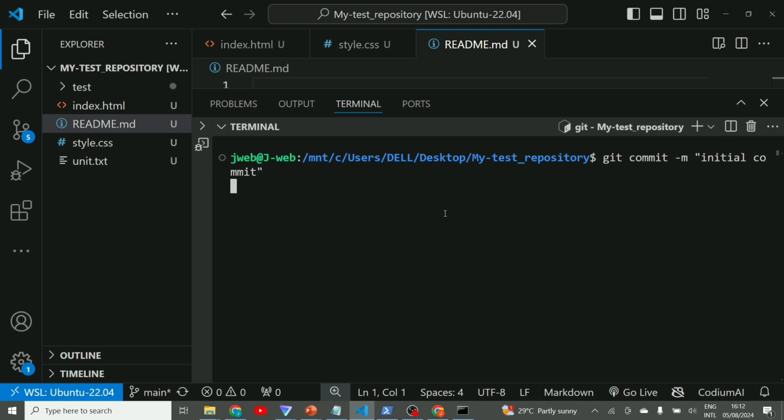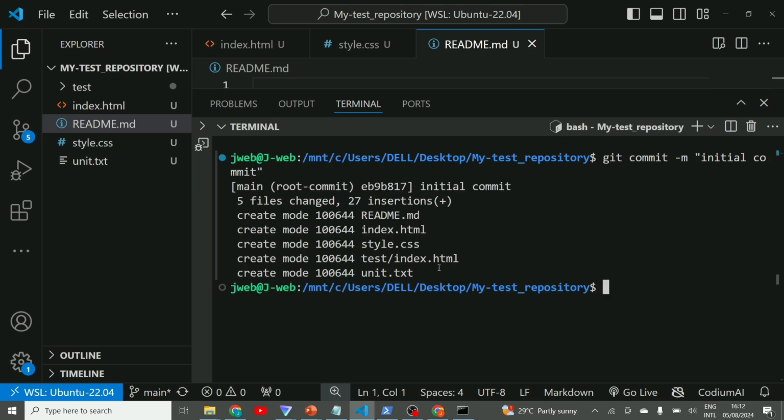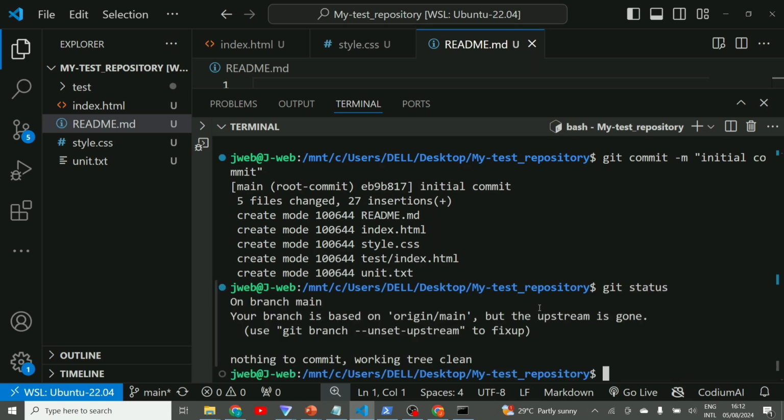So if I hit enter, it's just going to commit these files. Again, let's do git status to see what we have. If I hit git status, you can see that there is nothing to commit because the files have been committed. Git is basically saying the files are no longer in the staging area, they've been committed already.